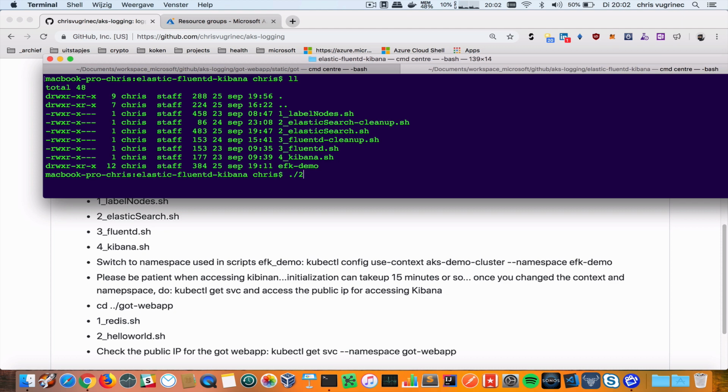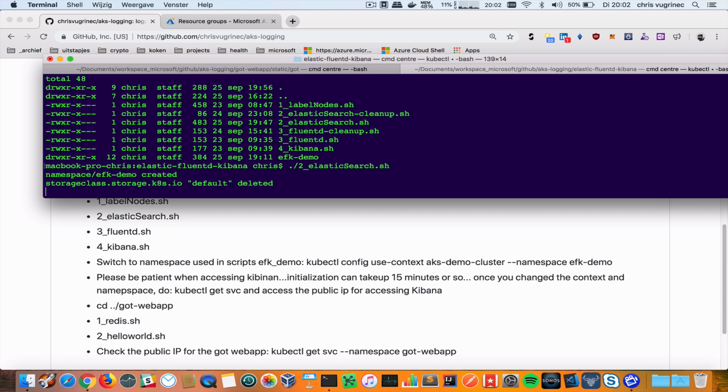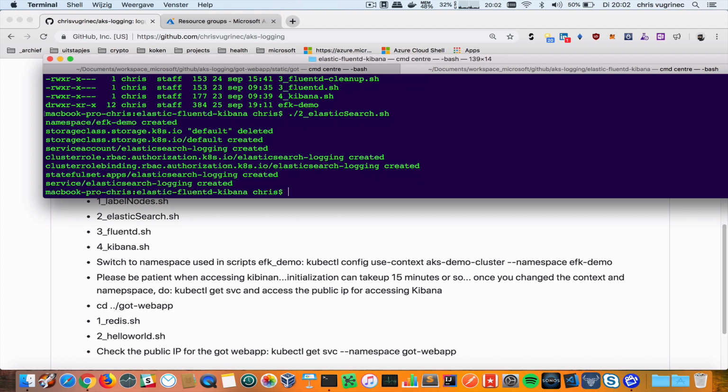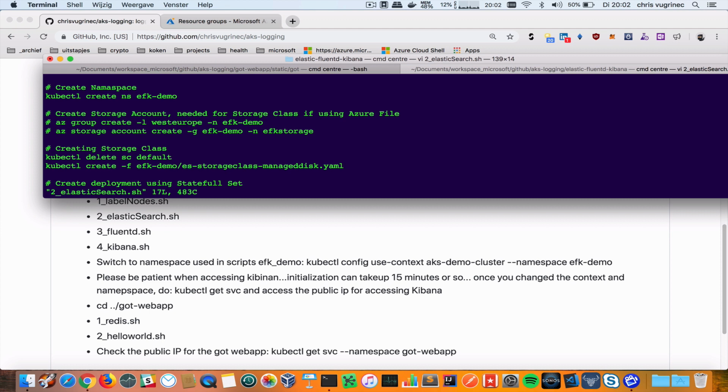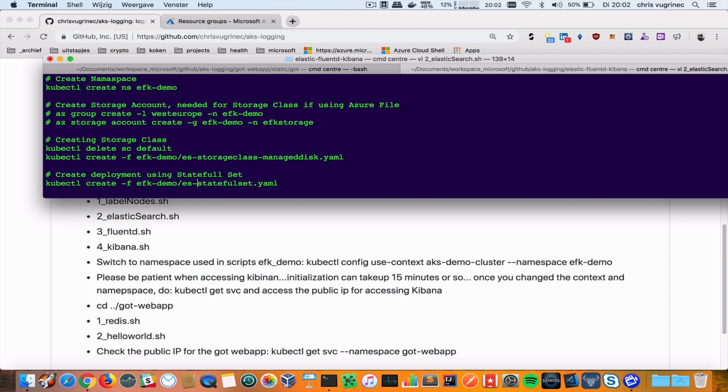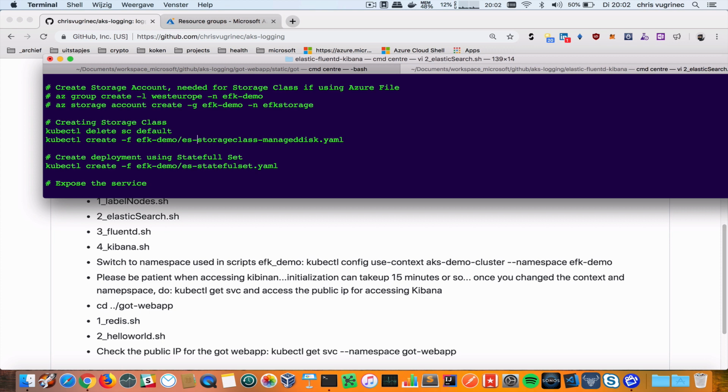So the second thing what I will do is execute the ElasticSearch script. Let's have a quick peek in what this script is doing. I'm creating a new namespace for this demo. It's easy for cleaning up. This is stuff when I was experimenting with the file storage. So within Azure you got managed disks, and you can also use Azure File as a piece of blob storage.